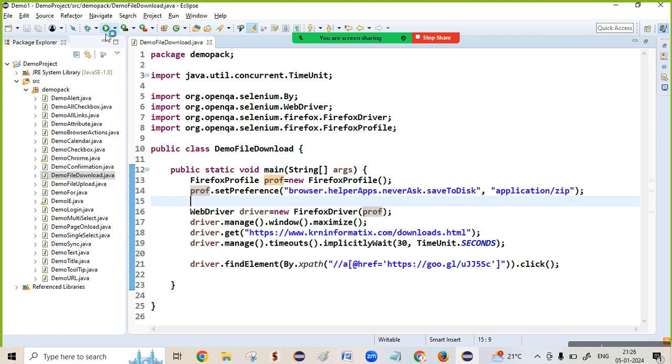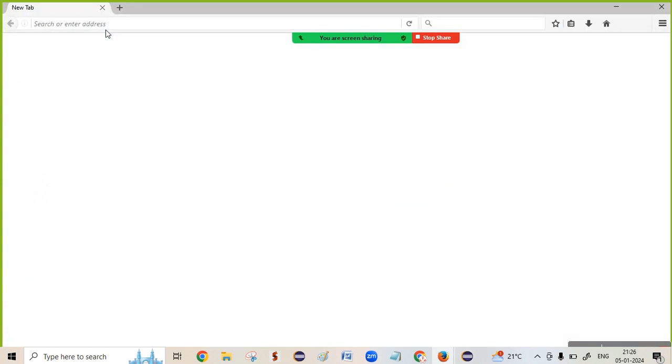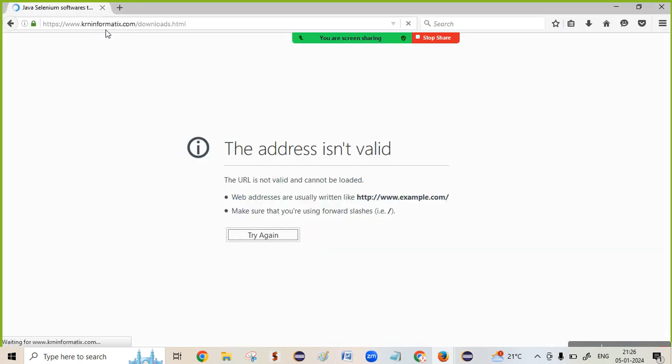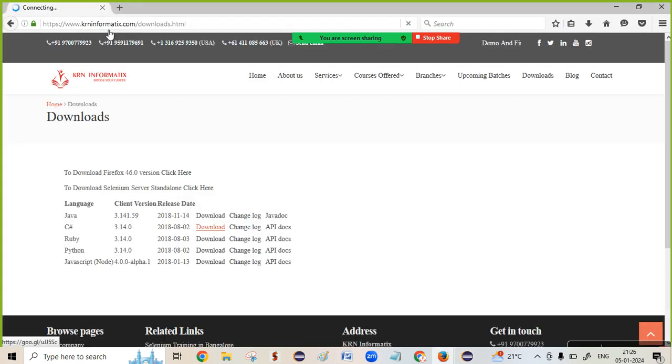Pratap, that Firefox profile is a class or what is that? Firefox profile is a class. Set preference is the method which is there inside the Firefox profile class. Okay, and what is the interface for that? Why do you need an interface? It's a class, it's not an interface. No, under which it will come, the Firefox profile?